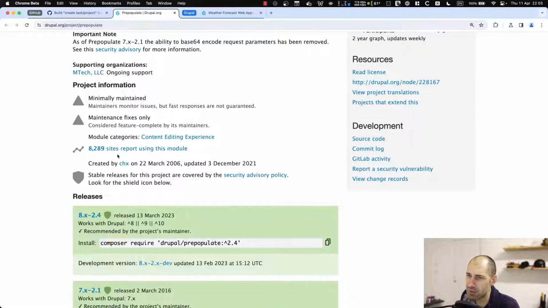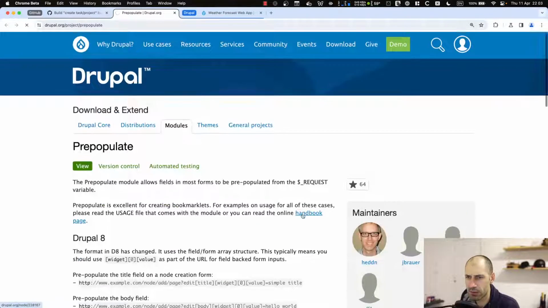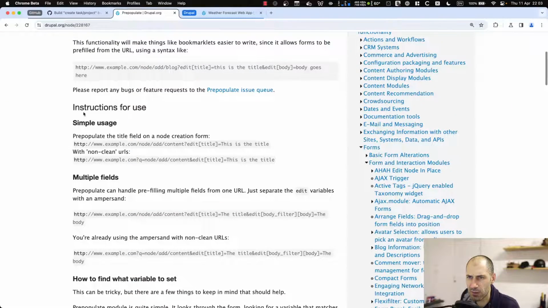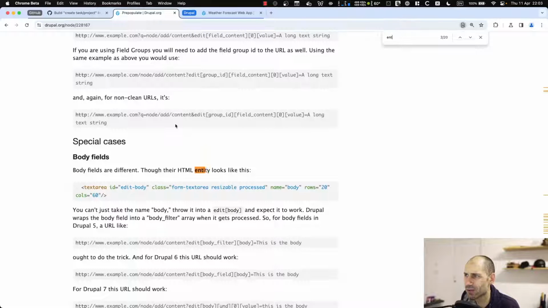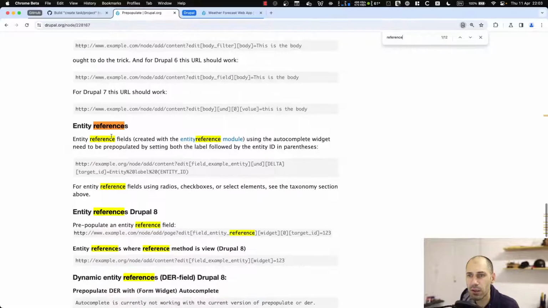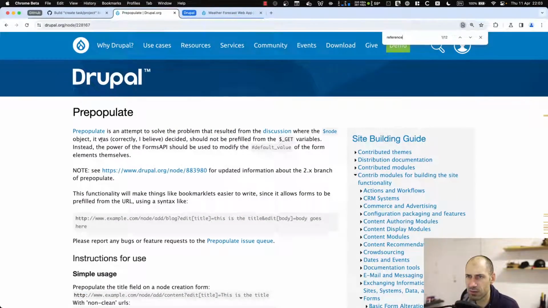Pre-populate, it seems to be the best choice when it comes to this type of stuff. Single, does it mention that it can't do entity reference fields? Oh, okay. Wait, how old is this documentation? Oh.